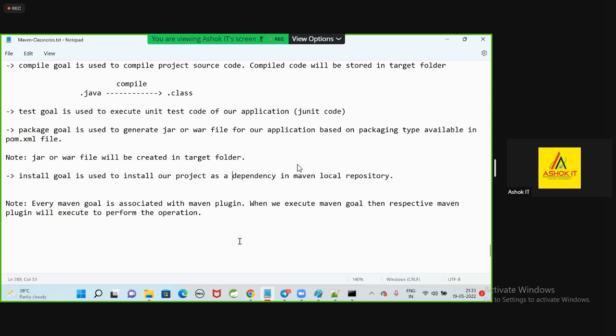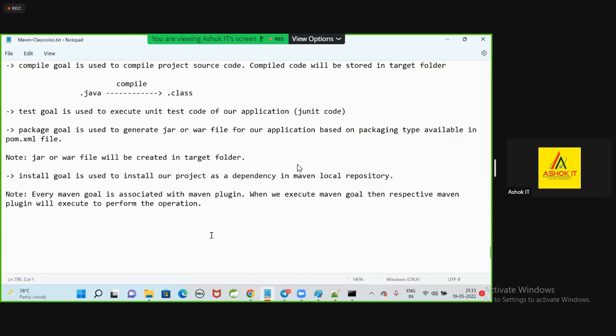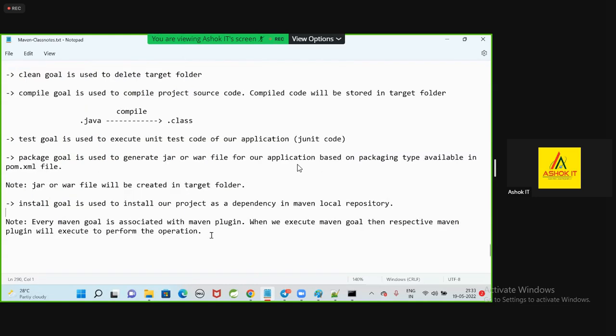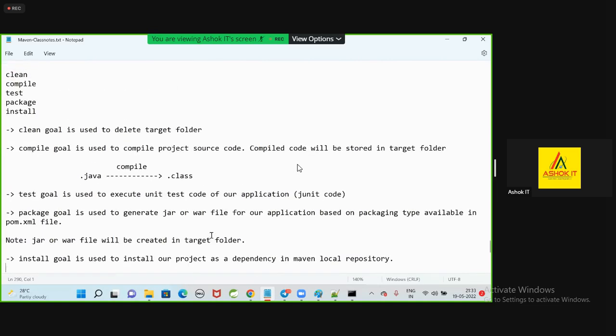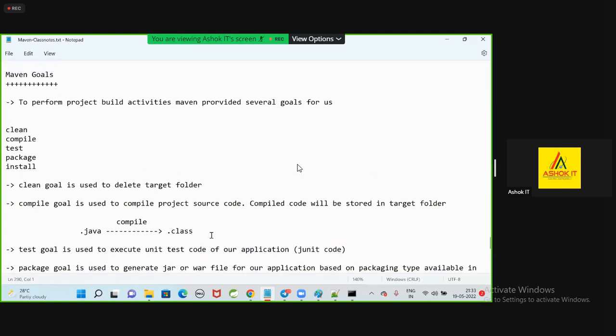What is a plugin? Plugin is a program which will perform the operation in the Maven. Whenever you execute a goal, Maven plugin is executing. When I execute a clean, Maven plugin will perform the clean operation. That means it will delete the target folder.